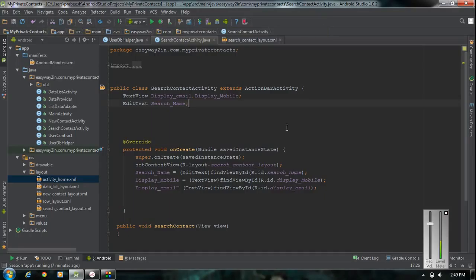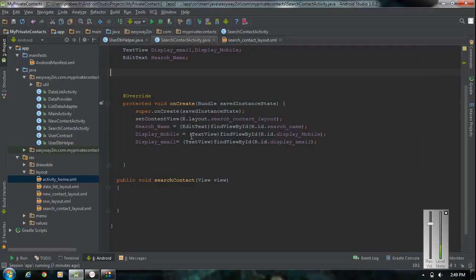So here is the Java class file corresponding to this activity. Here I already declared two variables for text views, display email and display mobile, and here is an object of edit text with the variable name search name. In the onCreate method, first I initialize the variable search name, and here is the initialization of the two text view objects, and here is the onClick method for the button.